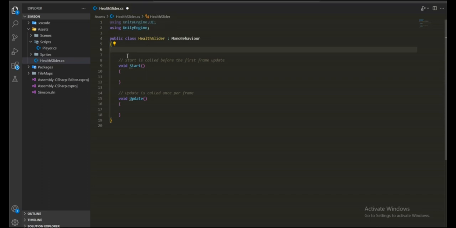So let's create a slider for that health part, and let's make it public so we can set it through inspector. That is a slider component. Let's call this health slider, and close that off with semicolon. Control S to save your code.